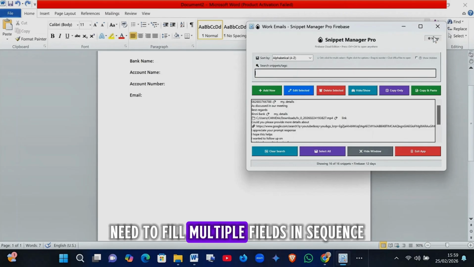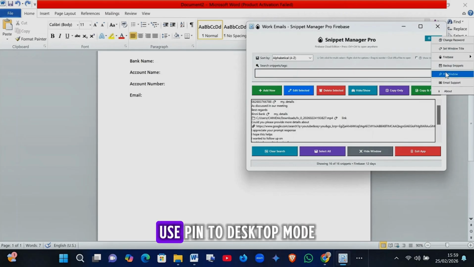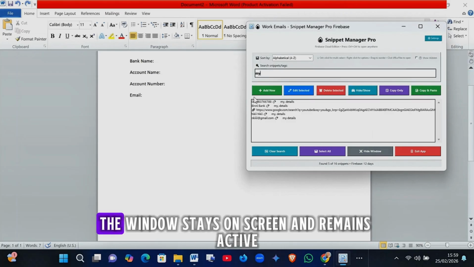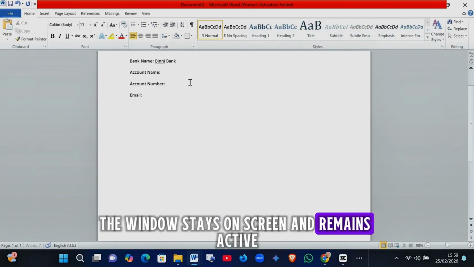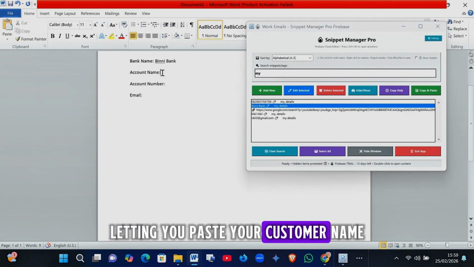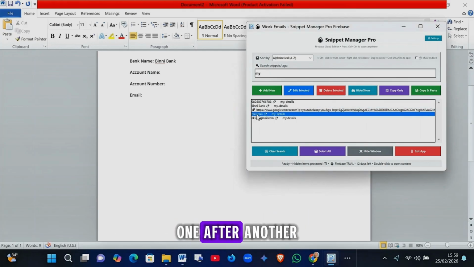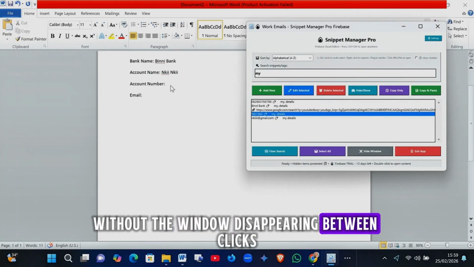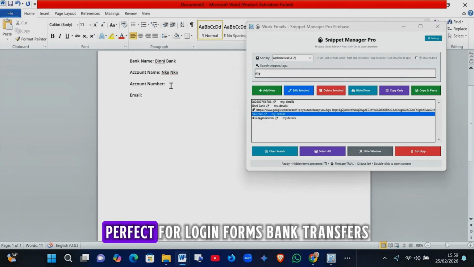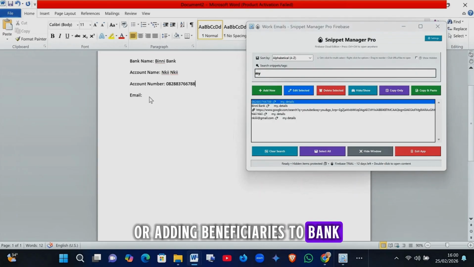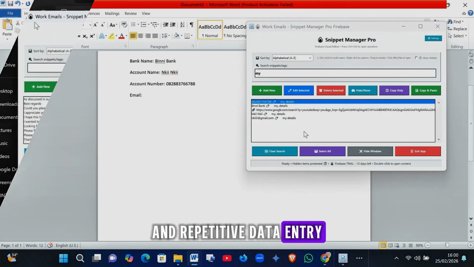Need to fill multiple fields in sequence? Use pin to desktop mode. The window stays on screen and remains active, letting you paste your customer name, then customer bank code, then account number one after another without the window disappearing between clicks. Perfect for login forms, bank transfers or adding beneficiaries to bank, and repetitive data entry.